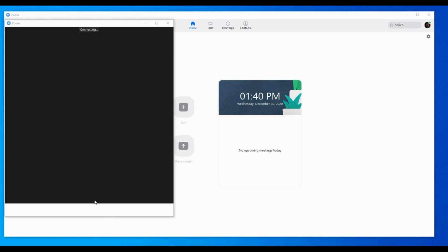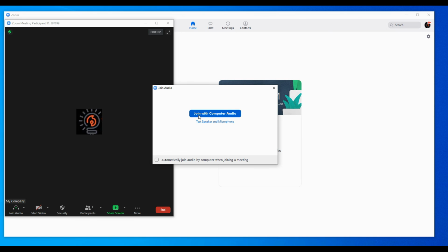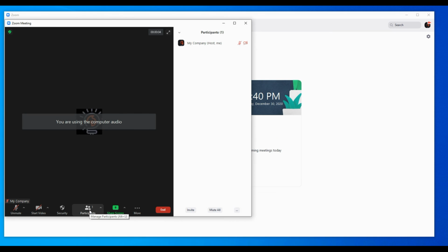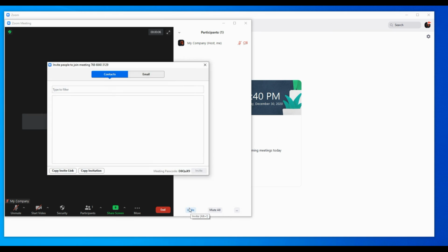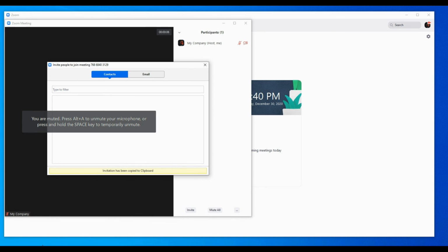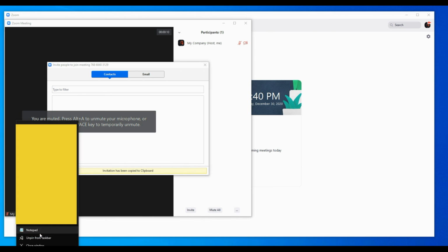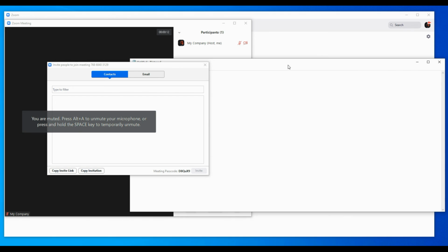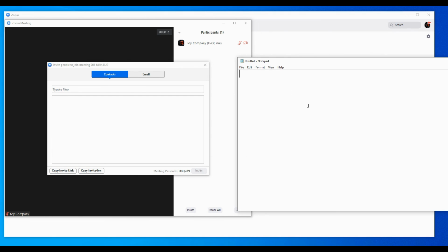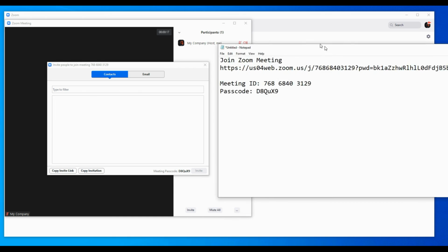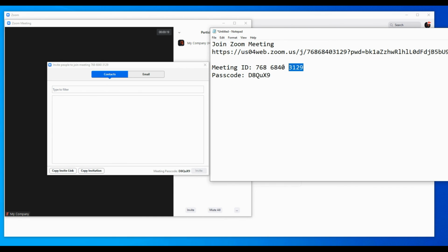And then we can do participants. I'm going to join with audio. And we can get participants, and then we can invite and copy the invitation, and then now we can send this off to someone in an email, and then they can join our meeting right away. So you just send them this link, and that's their meeting ID and password in case they need it. But as long as they have that link, then they're usually pretty good.